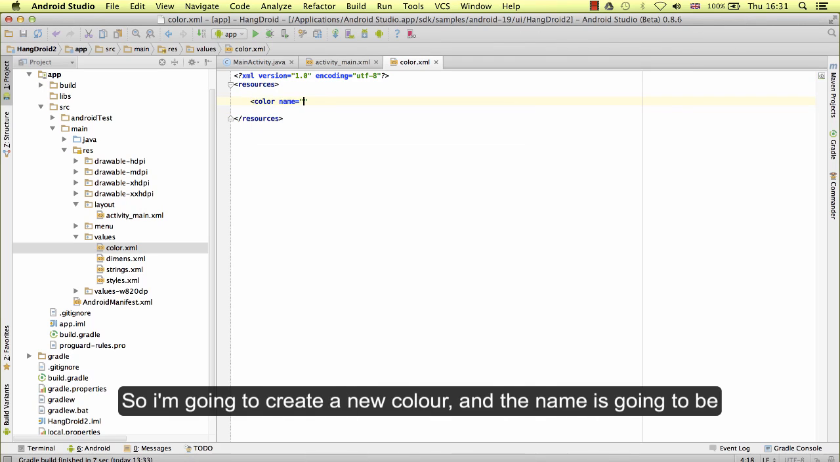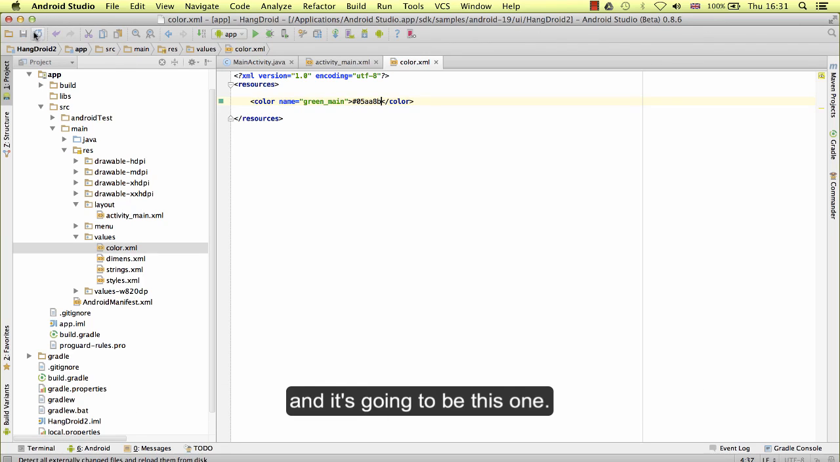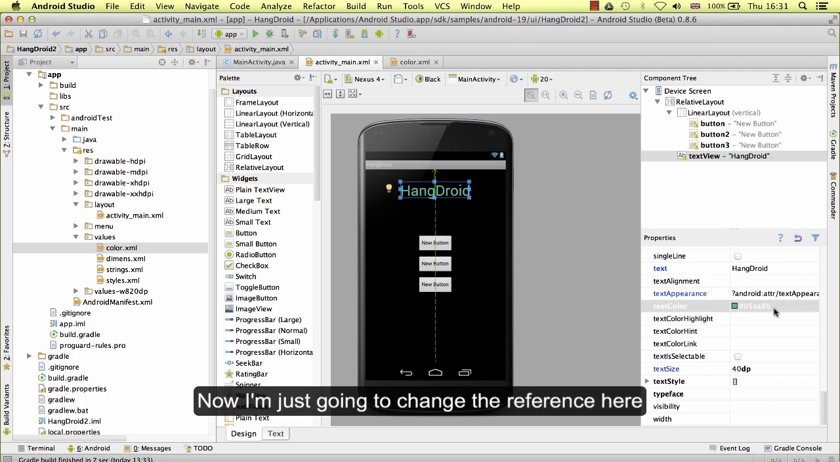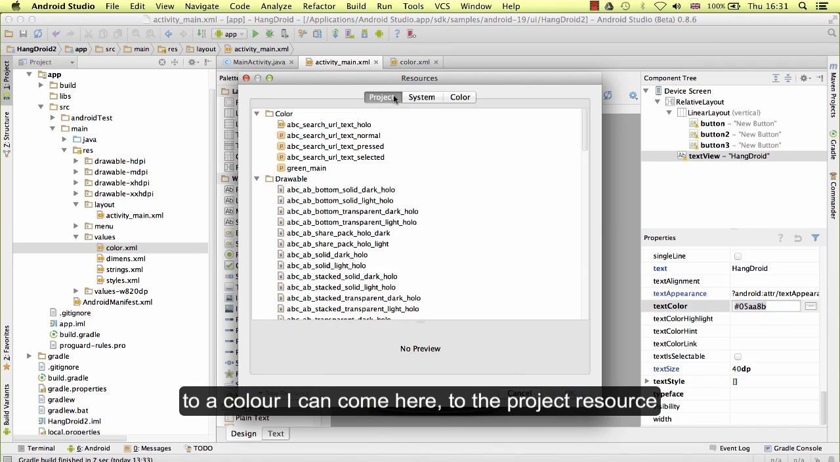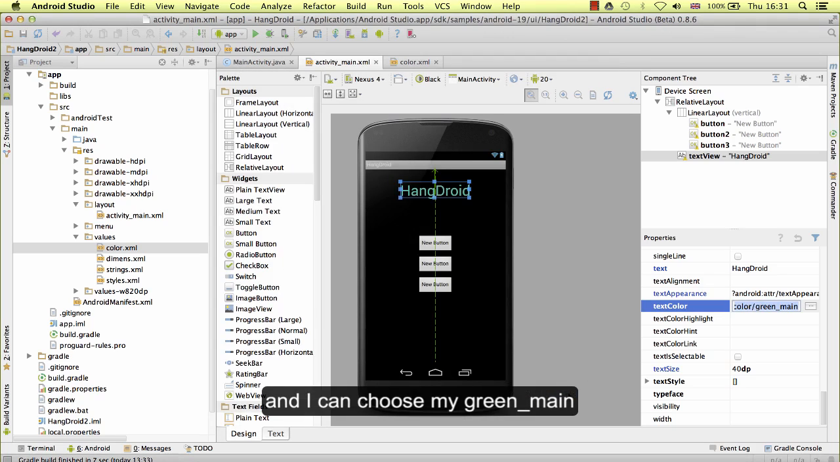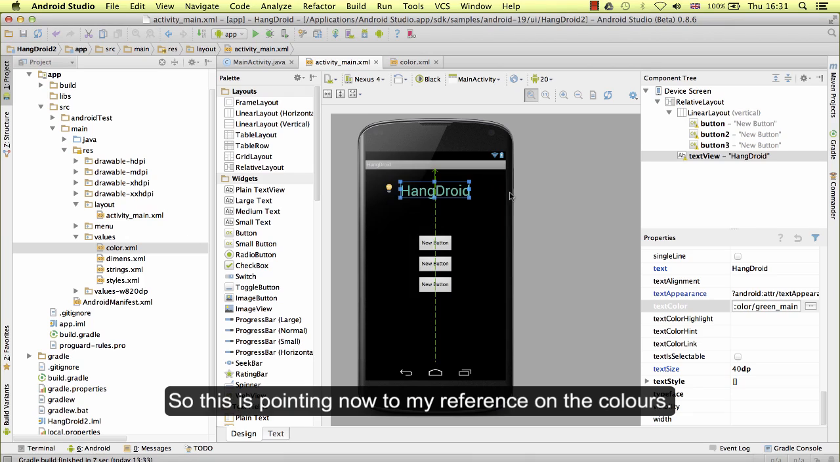So I'm going to create a new color and the name is going to be green main, because it's the green used on the main screen, and it's going to be this one. Okay, so now I'm just going to change the reference here to a color. I can come here to the project resource and I can choose my green main.